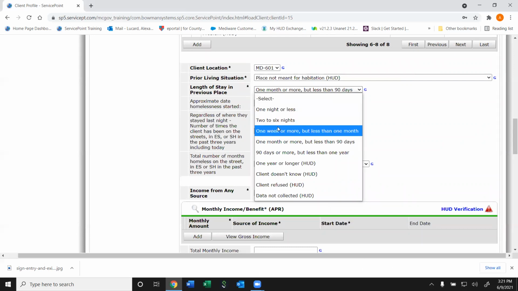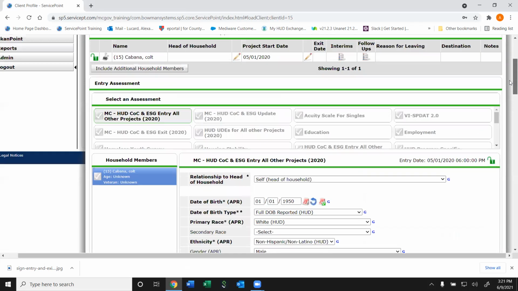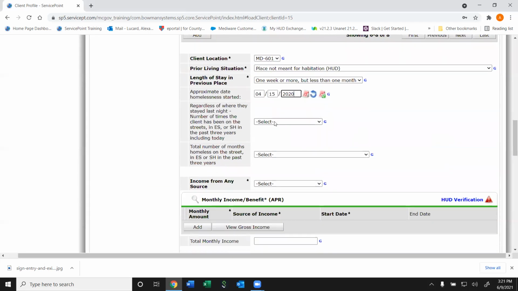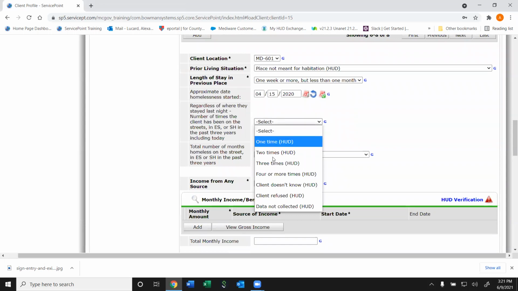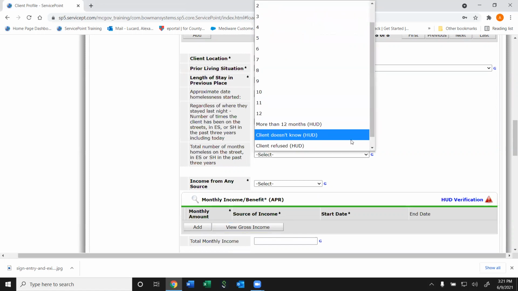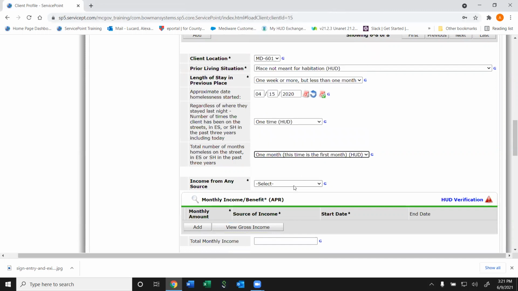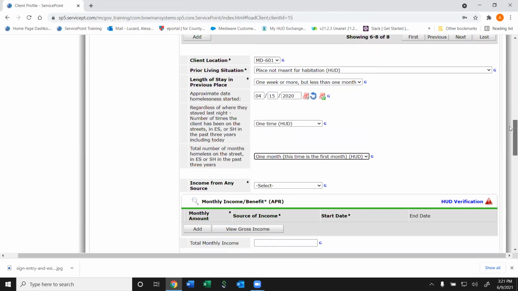Let's say that he's been literally homeless for about a week or more. Approximate date homelessness started, we'll say 04/15/2020, because remember he came in on May 1st, 2020. How many times has he been homeless in the past 3 years? We have all these different options. 1 time. Total number of months he's been homeless. Once. This is his first month of being homeless. He's pretty new at it. And as you can see, those are the questions.